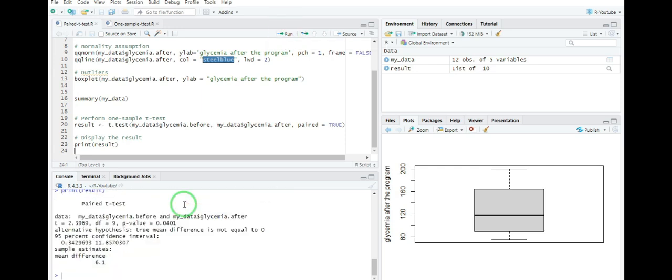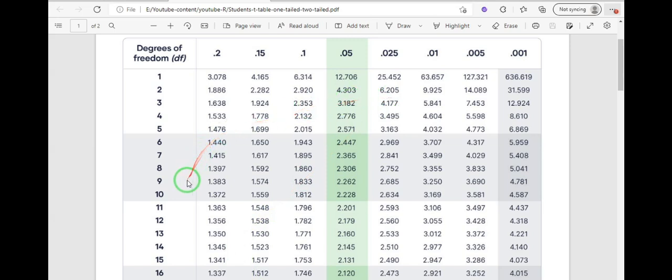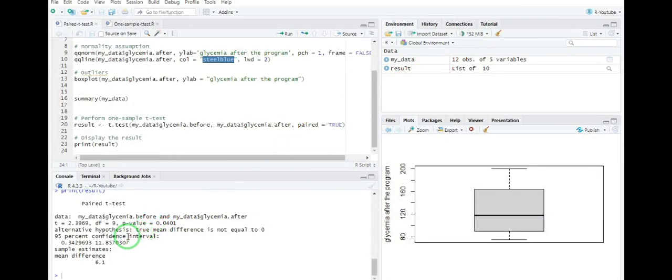So here is the result in the console window. You see the t-test statistic value is 2.3969. So go ahead and open up the t-student table and then look up the critical t-value of 9 degrees of freedom and significance level of 0.05. And there it is, and it is equal to 2.262. So you see that the t-value is greater than the critical value, and it means that we reject the null hypothesis.